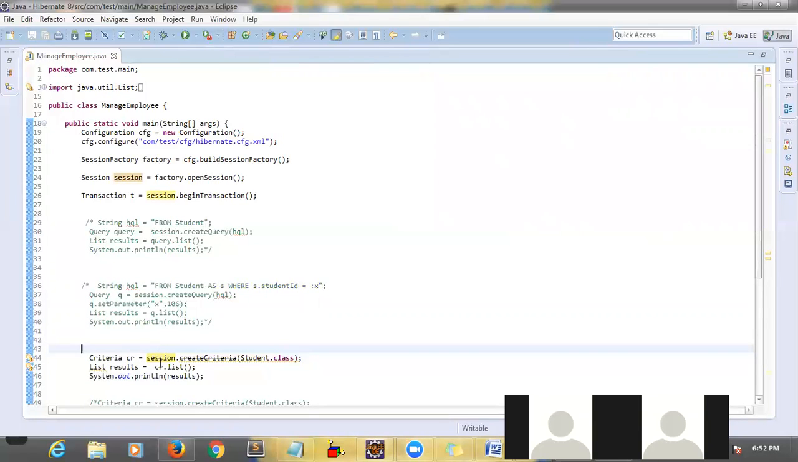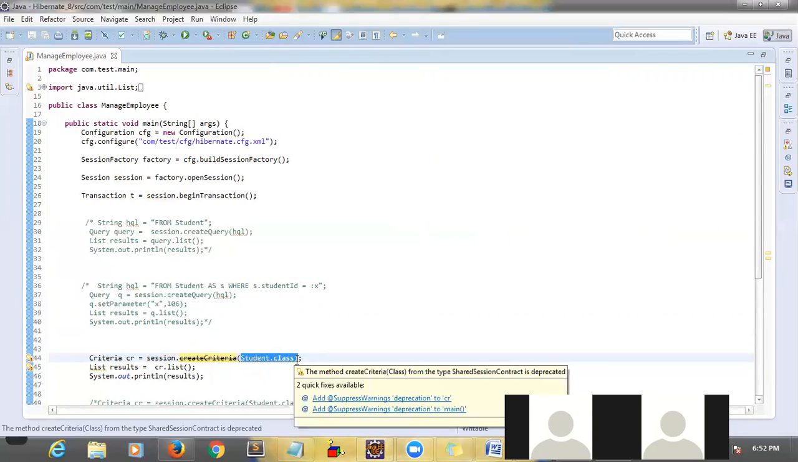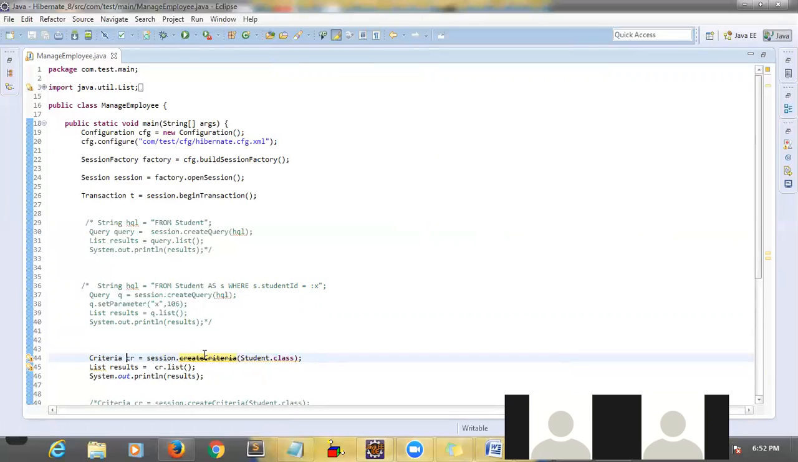So here session.createCriteria. You can pass the student object. If you call createCriteria and pass the Java object, you will get the criteria object. In the previous case we are getting the query and here we are getting the criteria. So criteria is actually another feature to retrieve the records. So you have a criteria now. From the criteria you can call list, and you will get the results as a list, and you can print that one.